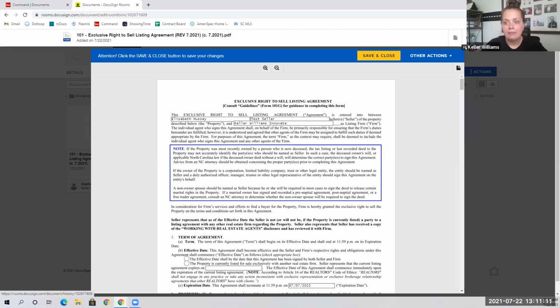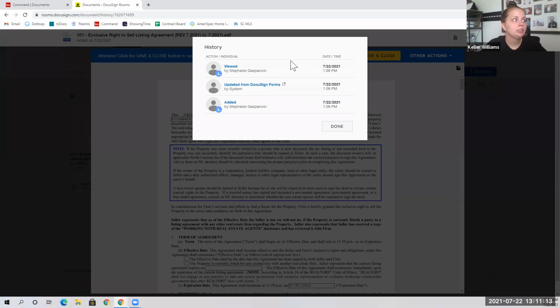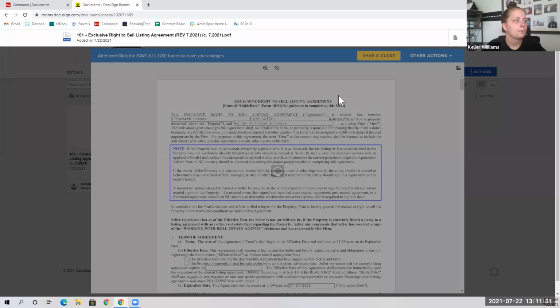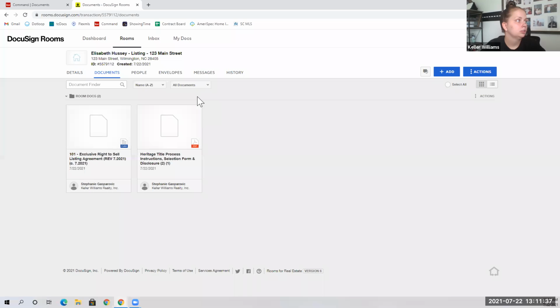You'll also see we have a history tab. This is going to show you the history specific to this form. So not for the entire room, just for this form. So it's going to tell you when it was updated, when it was viewed, anything like that. And then you also have access. This just shows you who has access to see this form. Once you're done editing it, hit save and close. And we're going to go now into the envelopes tab.